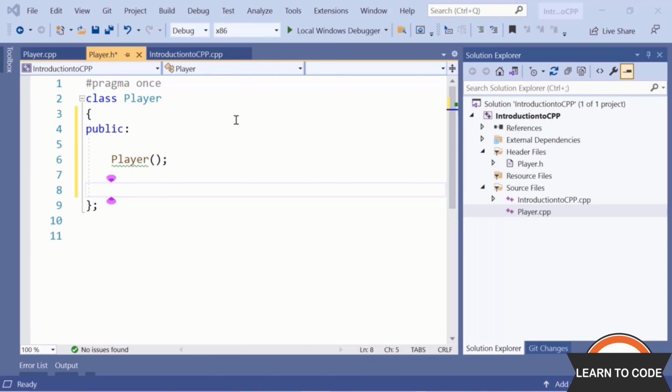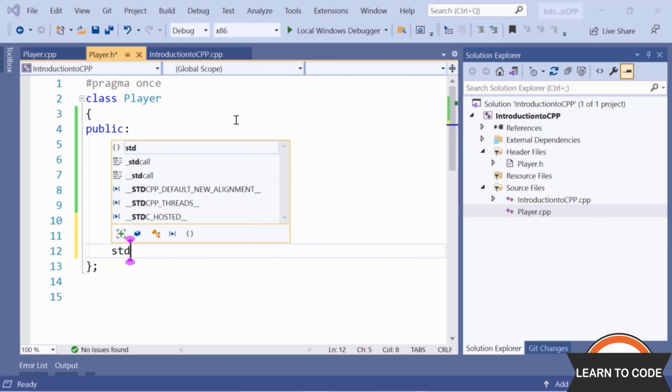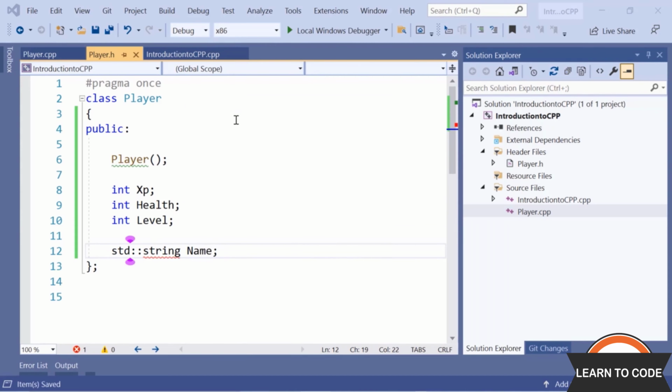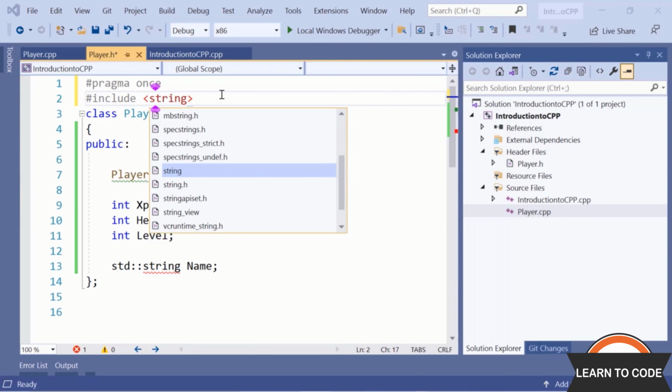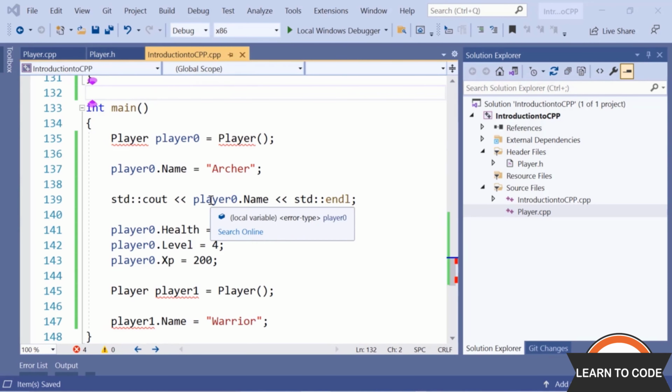Next, we want to bring back in all of the properties that we just made. So we had our int of XP, we had our int of health, we had our int of level, and we also had our string of name. All right, and to be able to use string at the top of the class, we do have to include string here. All right, great. So now we are able to bring back all of those in.